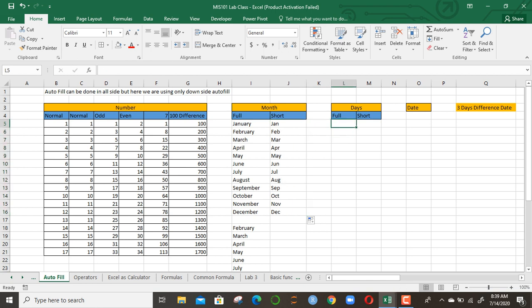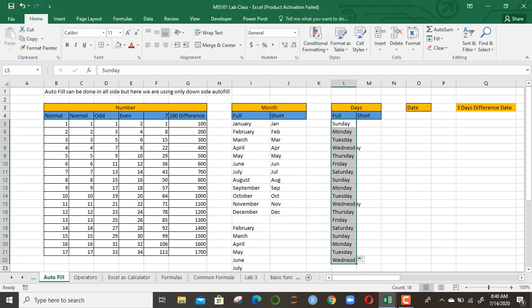Then write, for example, Sunday, and drag it. You will see the repetitive Sunday on a weekly basis, or you can use simply Sun for Sunday. The same thing you can do in any direction.